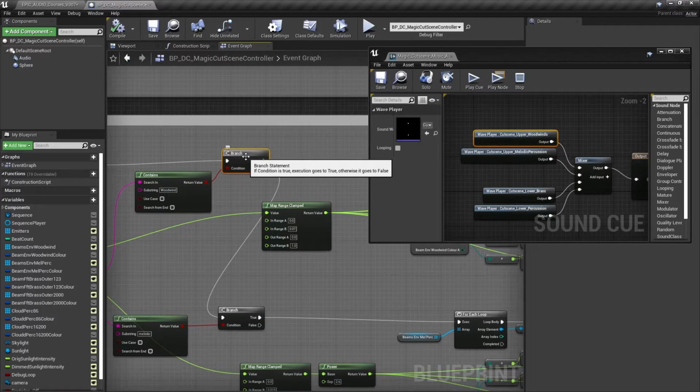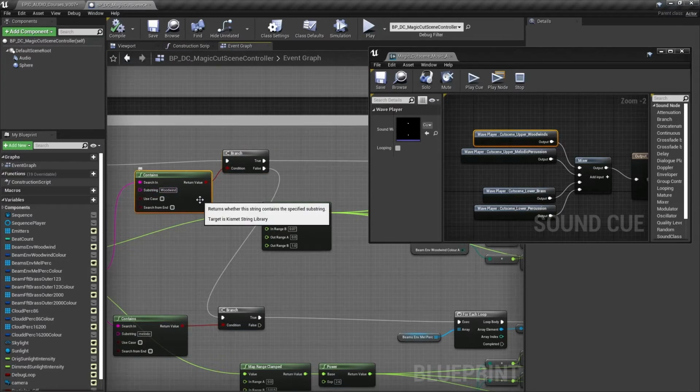We could have just used string equals string and used the exact name of the cue, but there may be occasions where you want to group your sound waves using their names and get the data from a particular type that happens to be currently playing. So this contains function, or so-called substring parsing, can be really useful.